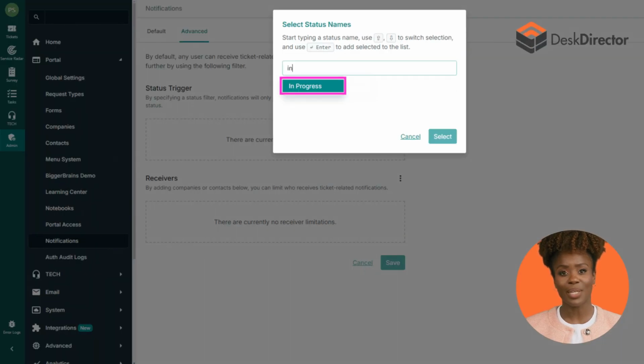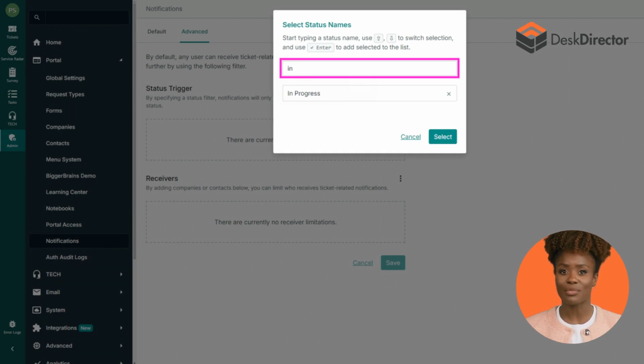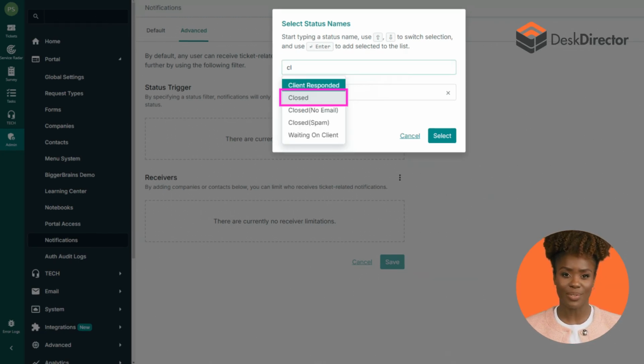In the text box, begin typing a status name to search for it in the system. Click on the status name from the search results to add it. If you want to add another status, type its name again and select it from the search results. Finally, click Select to confirm your choices.